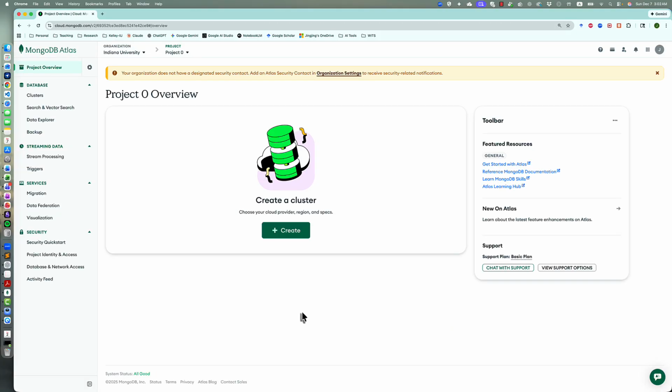Once you logged in, right now you can see I do not have any cluster under my account. On the left-hand side, there is a navigation menu. So by default, we are on the dashboard. So from here, you can connect to clusters, you can look at backup, you can also configure the security settings, and we will go over some of those options later on.